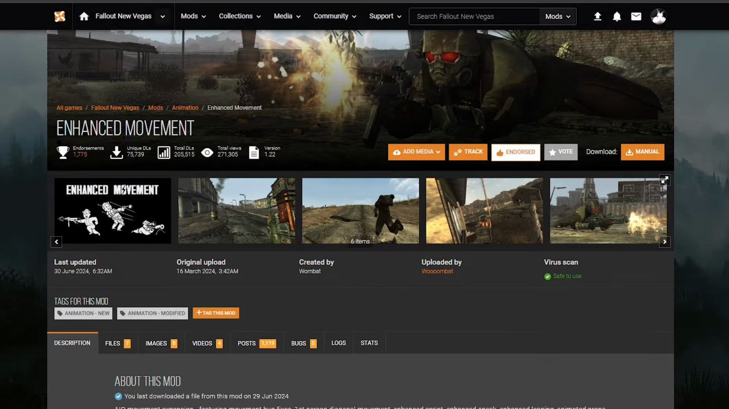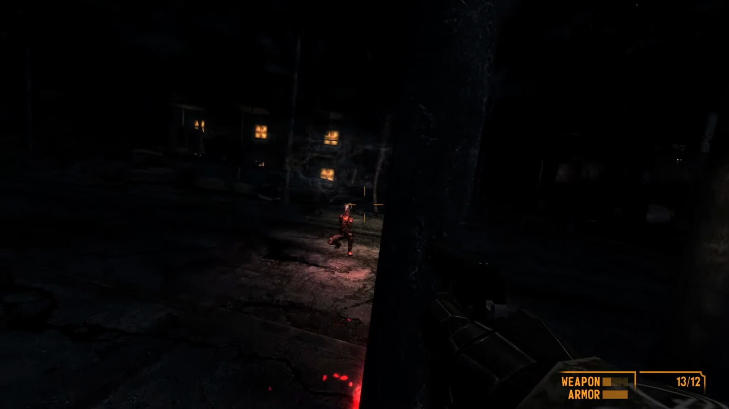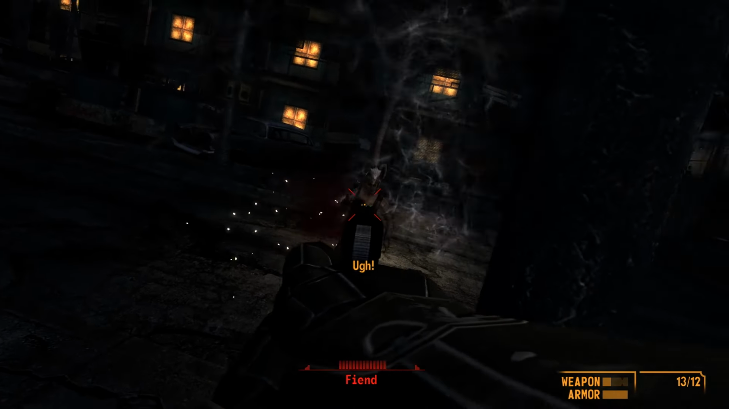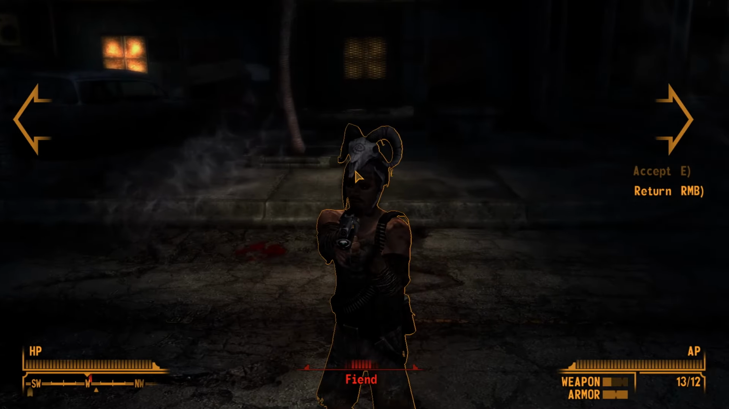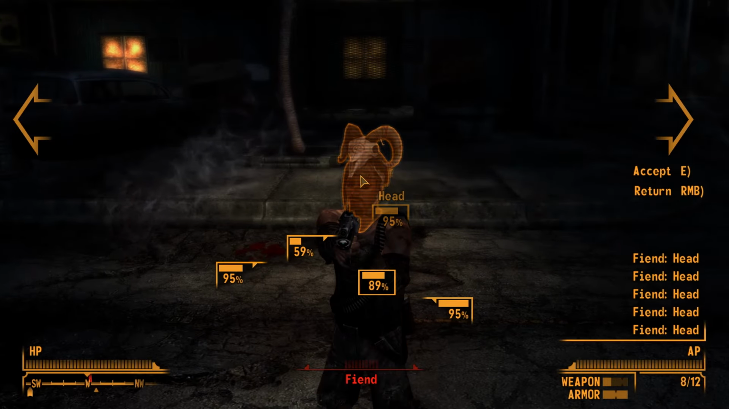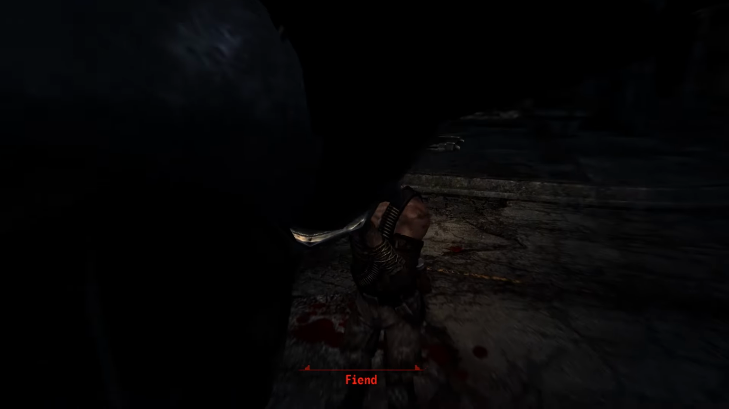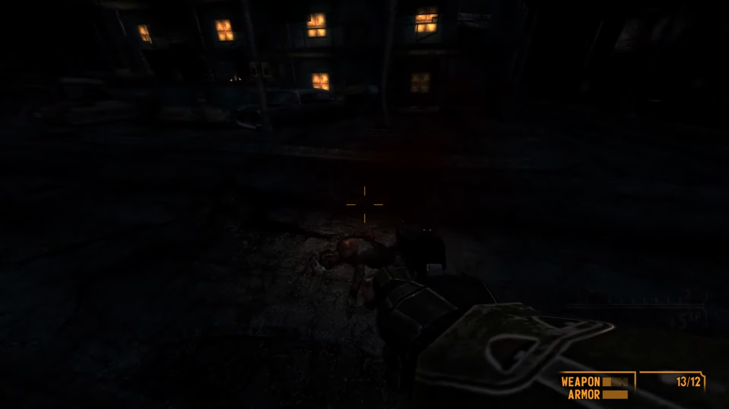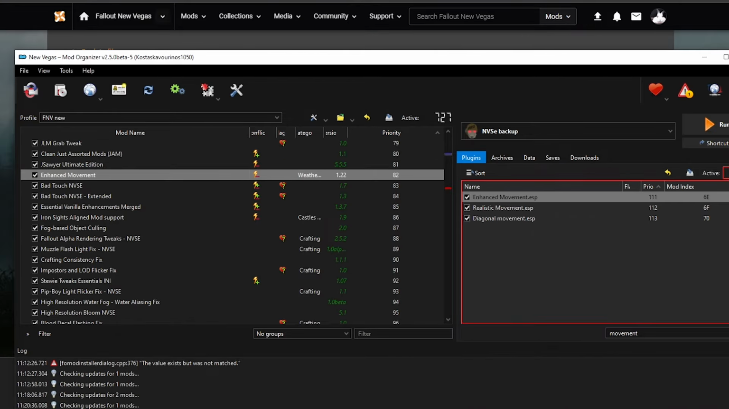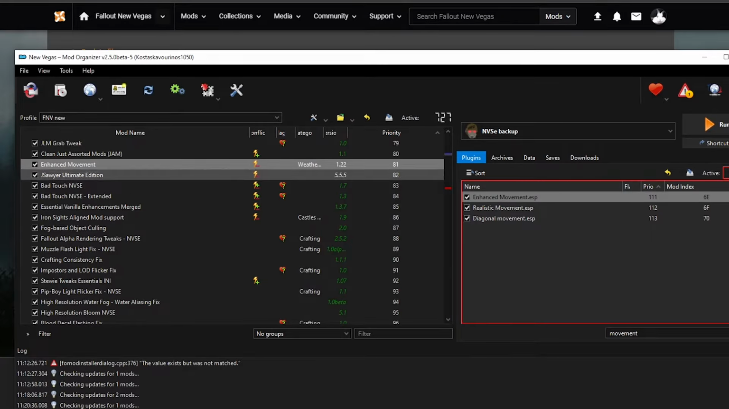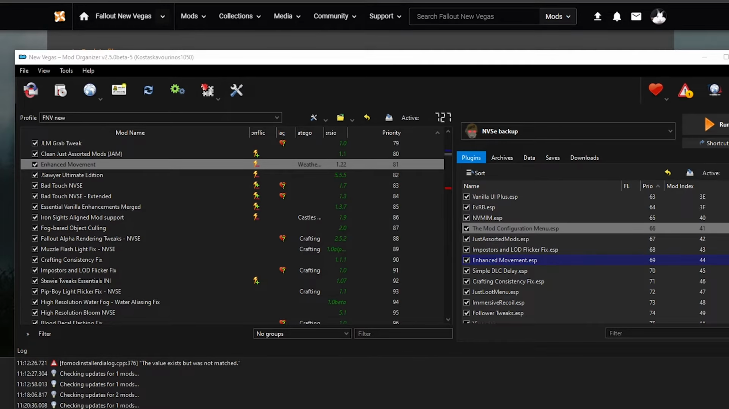Next, grab the Clean Just Assorted Mods, which is going to clean the UI with JAM, and install the main file over here. Now let's fix the movement. I had planned to do this on the next episode, but it looks like Viva New Vegas wants to get this out of the way first. This is Enhanced Movement, and this is going to completely change how movement plays in Fallout New Vegas, making it feel so much more updated. First of all, install the main file. Put the Enhanced Movement underneath Clean Assorted Mods and leave it there for now.